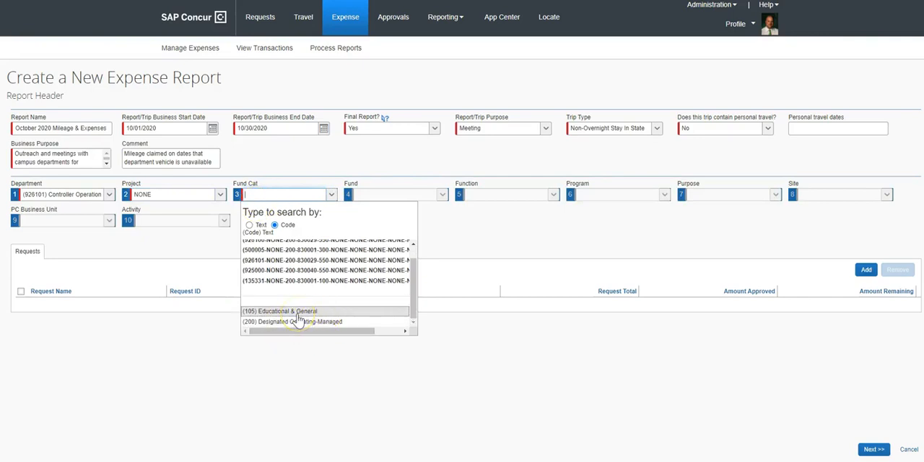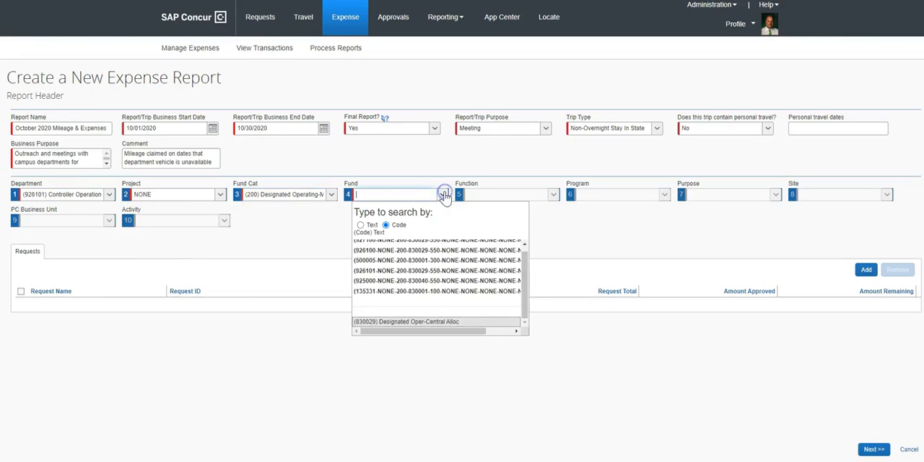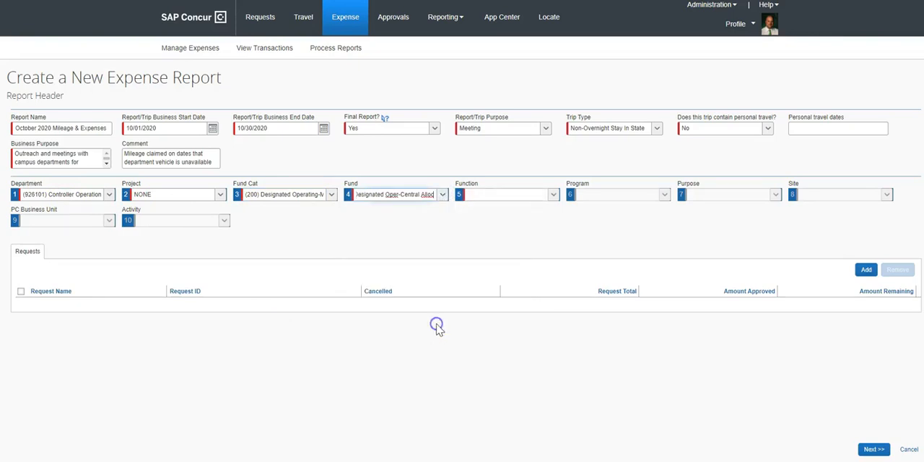There are 2 fund cats available based on this department number and no project. I'll choose 200. There's only 1 fund available. You will complete the same action for the remaining accounting chart fields.